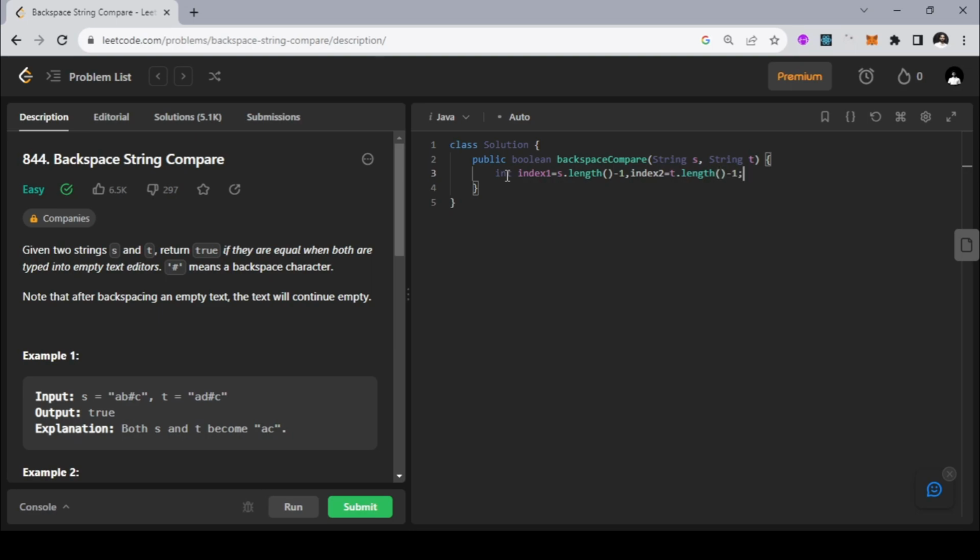Now we just need to apply the two pointer approach. The condition will be: until index 1 is greater than or equal to 0, or index 2 is greater than or equal to 0, this loop will run. So now let me do this. We need to find the valid index for the s string and the valid index for the t string, to compare both characters. Let's say the valid index for the s string is i, and we'll be using a function to find the valid index after performing the backspace operation.